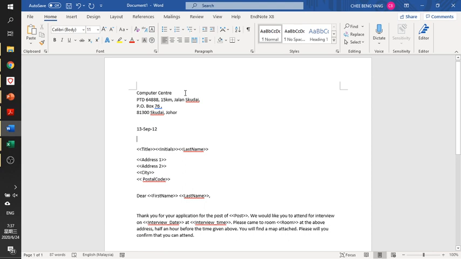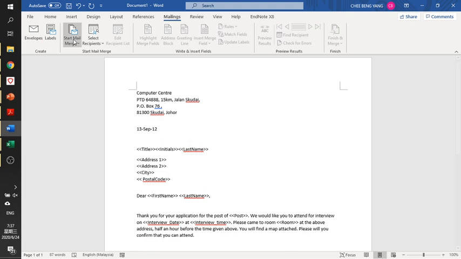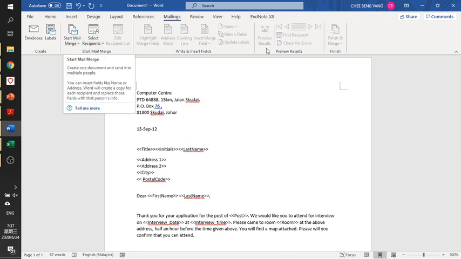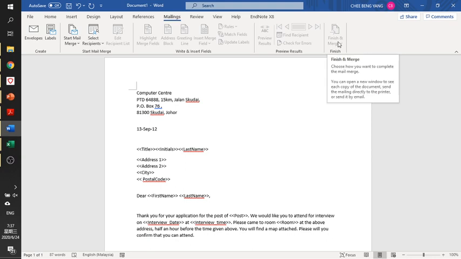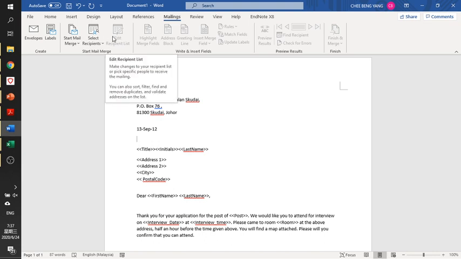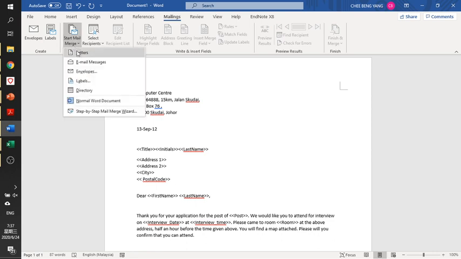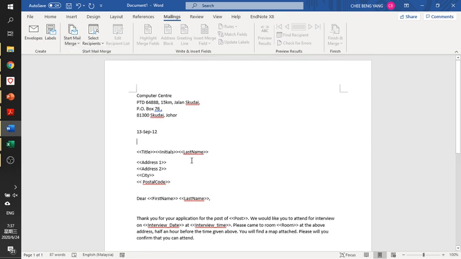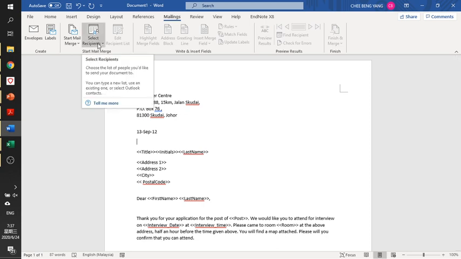Next, the mail merge function inside Microsoft Word is very simple. It starts from the Mailings tab, and you can go from step number one until finish. But it is important that you must select the recipients. So here we start from the first one, Start Mail Merge. There is a letter, so we select Letters. The second one is Select Recipients.